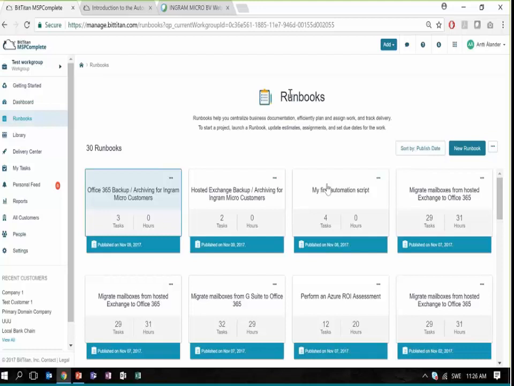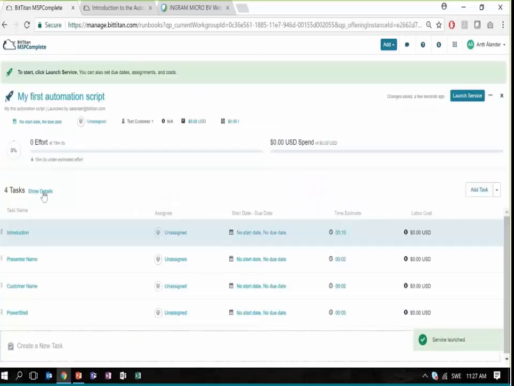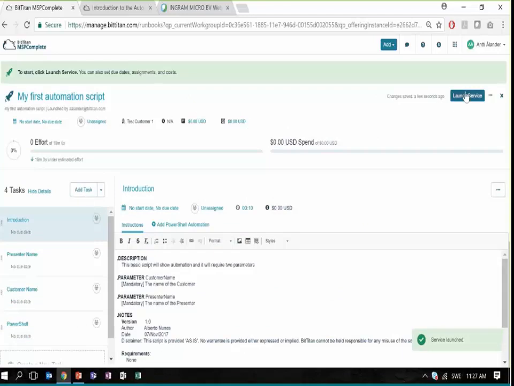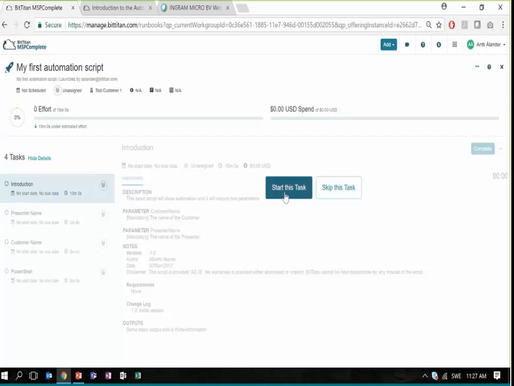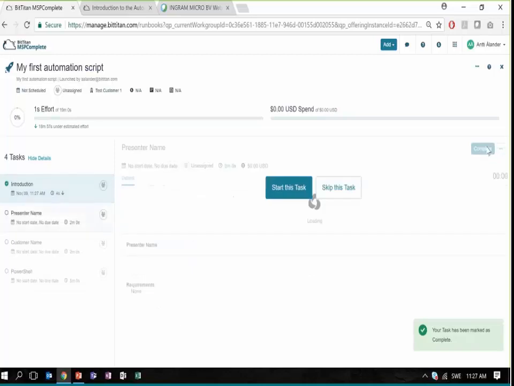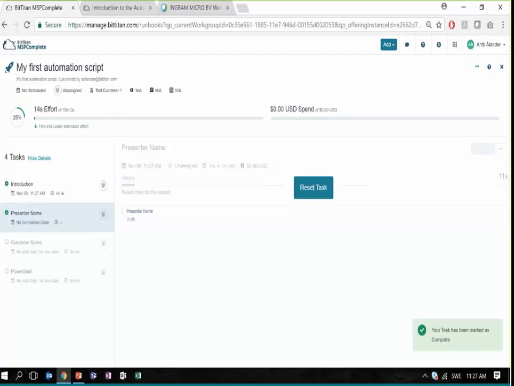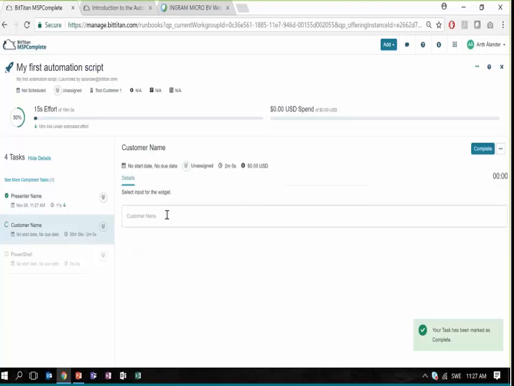Let's look at my first automation script. I assign this to a customer, and I just launch this immediately. This just introduces the script or the automation here. So now this task is not just information. This is an input collection task where I give my name, I give your name, there we go.